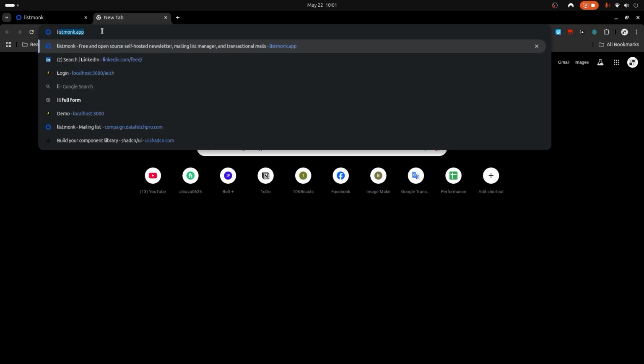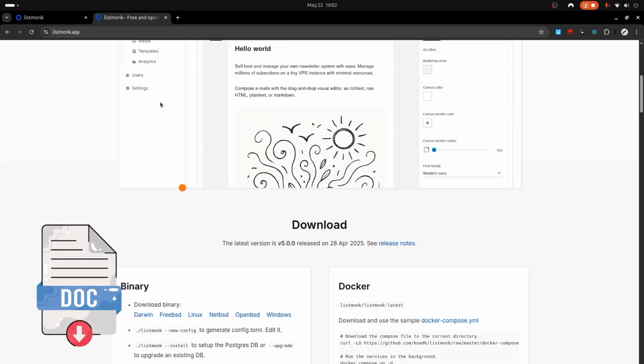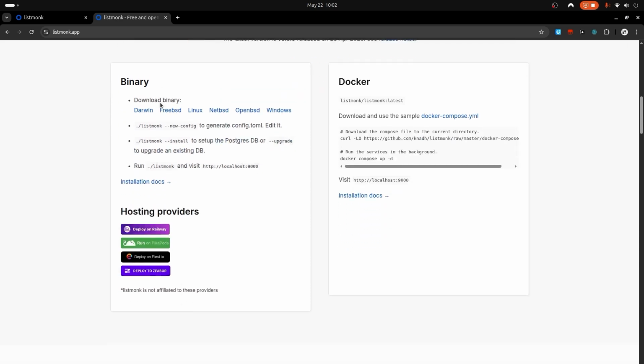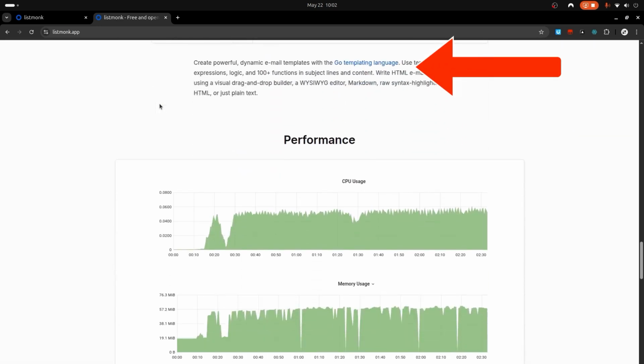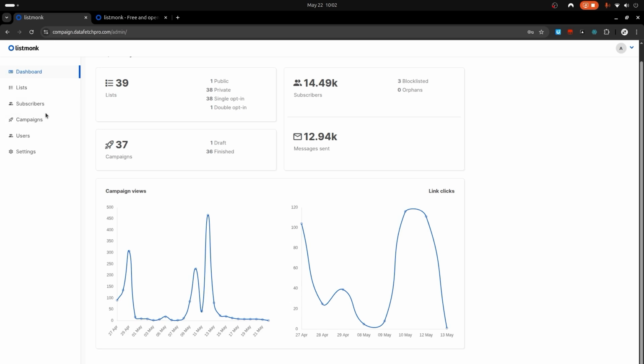Here is the website, Listmonk app. You can visit here for its documentation and how to download it. You can see here it's a split format and it's high performance. And now I'll show you how to use it.